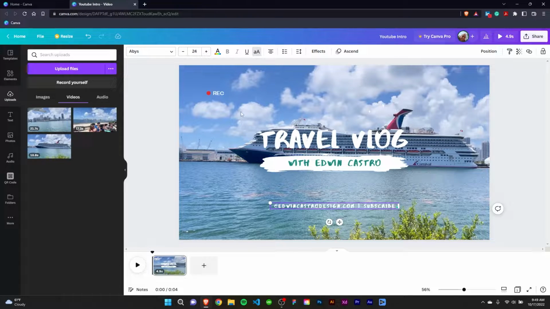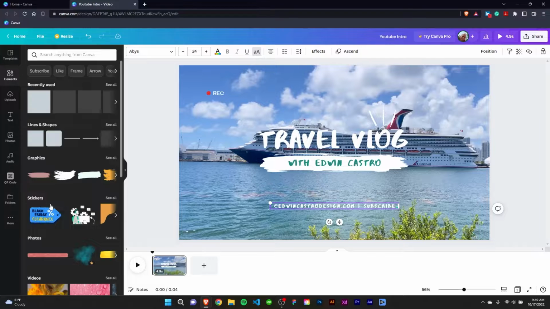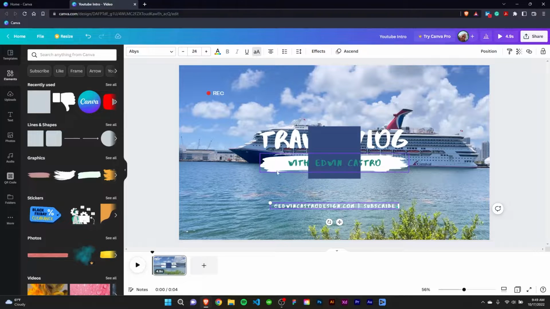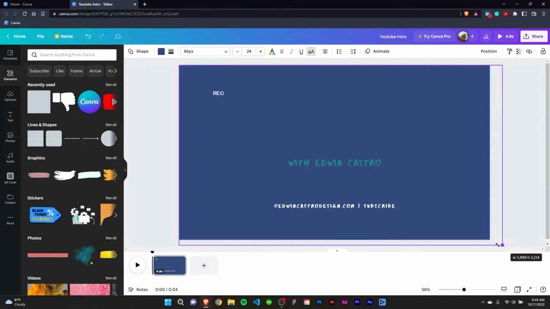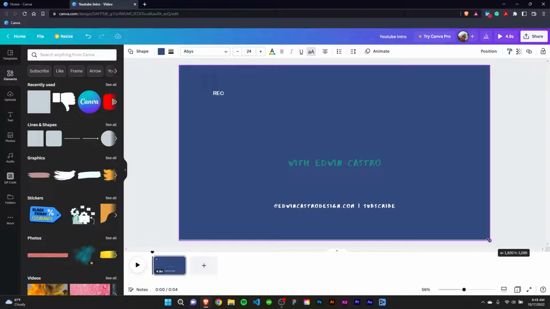Now let's add an overlay here. All right. So let's click on elements. And we're going to click on the square here. And what I'm going to do is just put it here in the corner. Perfect. I'm going to drag it out here. Corner. Perfect.